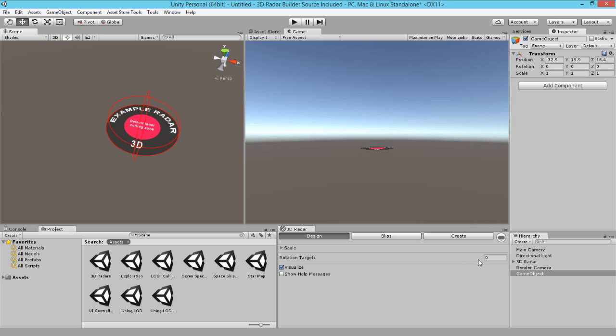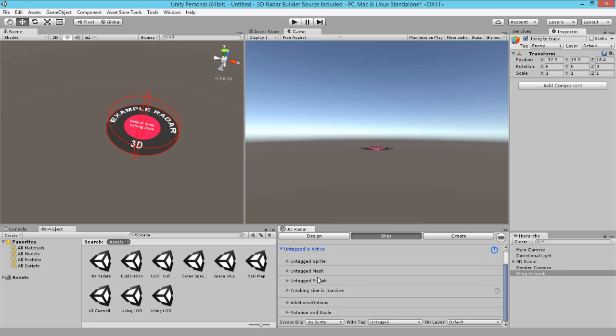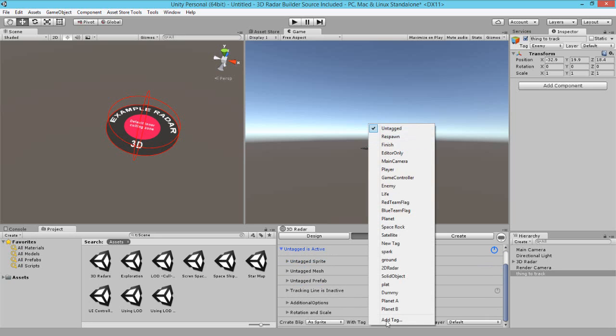And then what we're going to do is go to our blips area here, increase the number of blip types by 1, and rename that object that we just created. We're going to call it the thing to track. So this is the object that we want to track, and it has the tag enemy. So we're going to want to track our enemy and display that as a blip in our 3D radar. So we do that by just opening out the fold out here and then stating that we want to track the objects with the tag enemy.